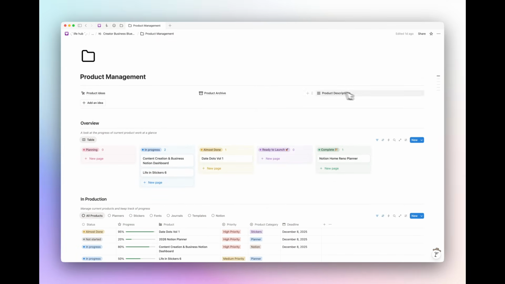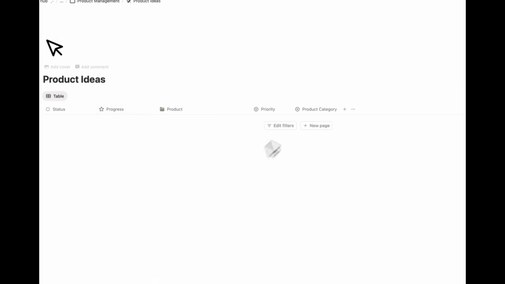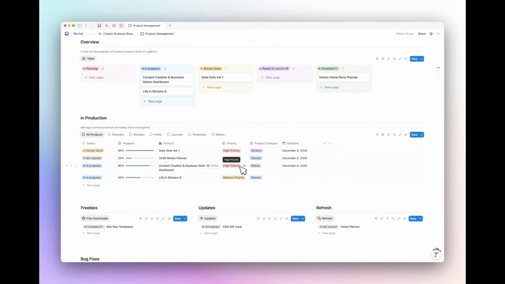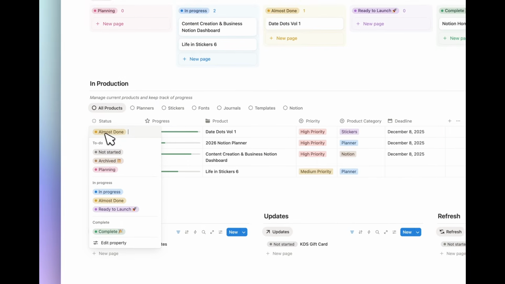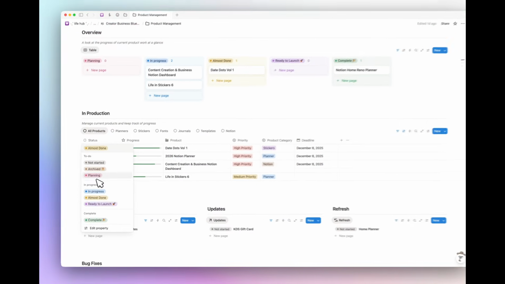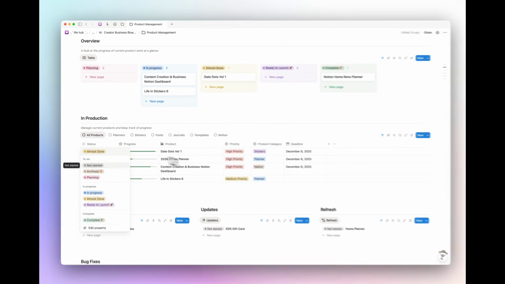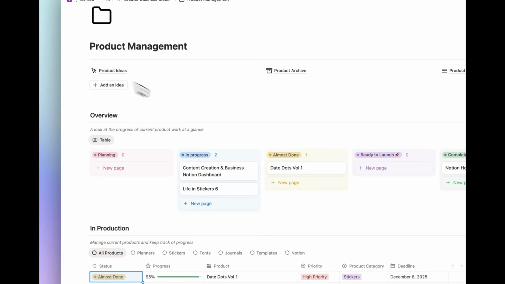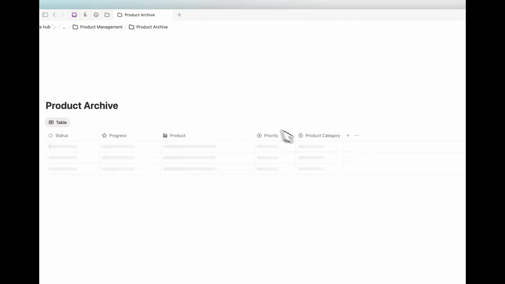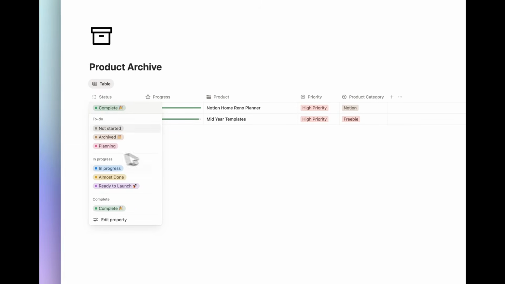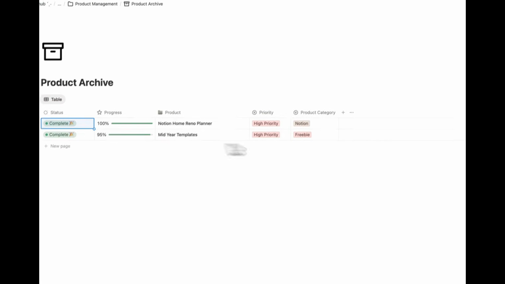You see I have quick link pages here for product ideas, the product archive, and then product descriptions. If I come in here, it's going to filter out any product ideas you have. That way the main page is specifically just products that are already in production at some level, whether that is you finally start planning for the actual product or whether it's actually in progress, almost done or ready to launch. Anything that has not started would be considered a product idea. Product archive is your finished products. So these are your complete, and you'll see those here that you can reference later.